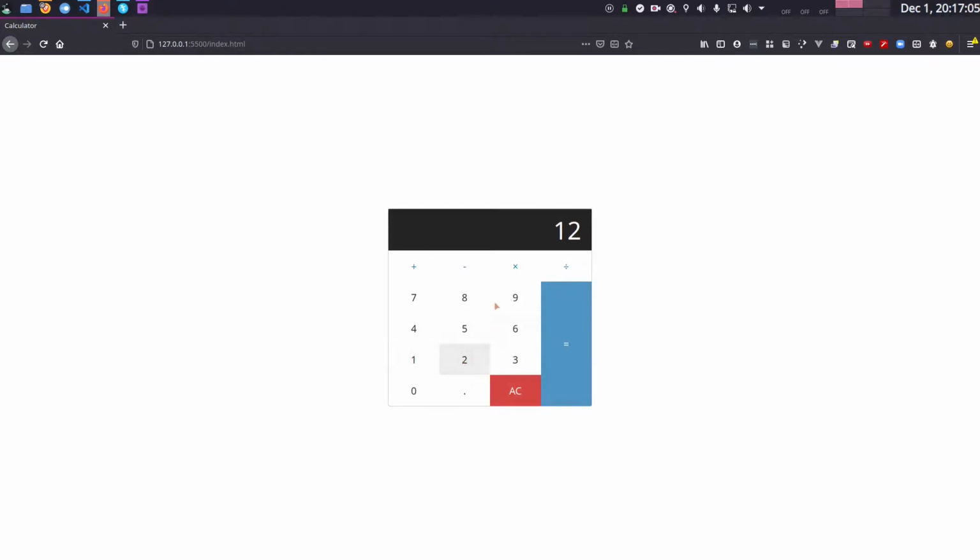So in this tutorial, we will write a calculator with HTML, CSS and JavaScript. We will use pure JavaScript, no frameworks, no libraries. It will be easy. Let's get started.